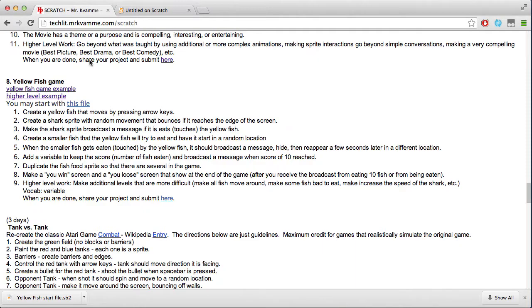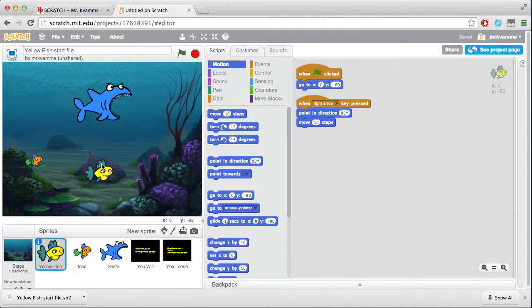So now let's take a look at what the requirements are. First thing, create a yellow fish that moves by pressing the arrow keys. I've actually already got the yellow fish on the screen for you, and I have him appear on the screen at 0, -80, so in the middle towards the bottom. And I even have, when the right arrow is clicked, you're going to point in direction 90 degrees, so point right and move 10 steps. Now we just need to do left, up, and down.